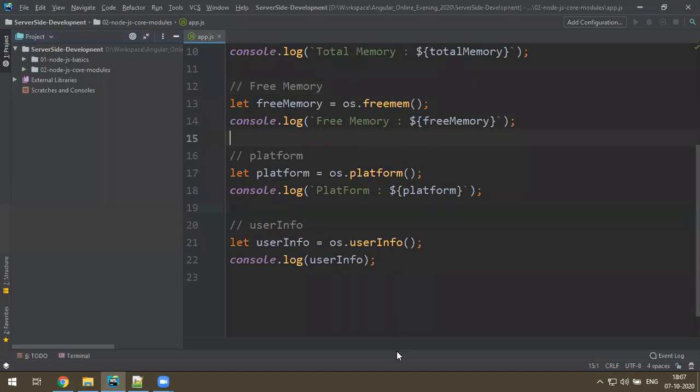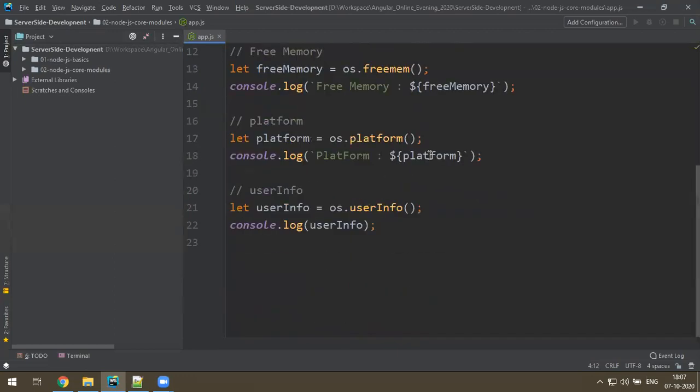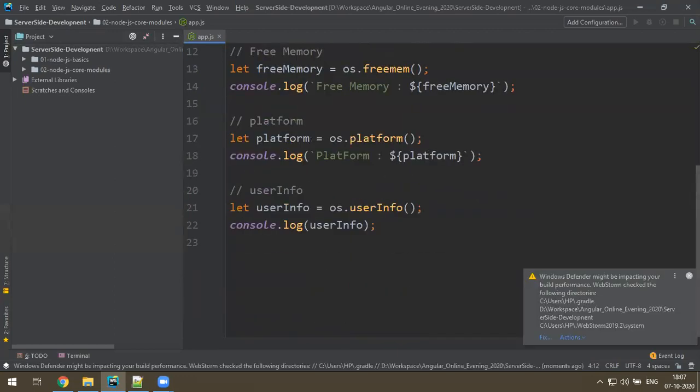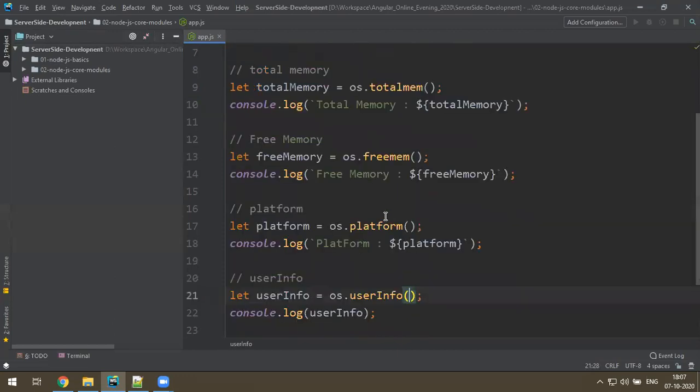Okay. So last class we were discussing the core modules of Node.js, and we discussed the OS module, right? So now we'll discuss something called the FS module. So how to read file system data and all.